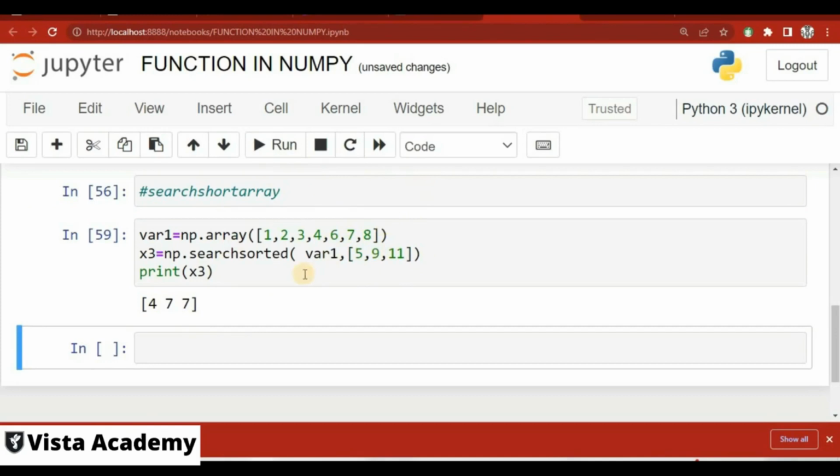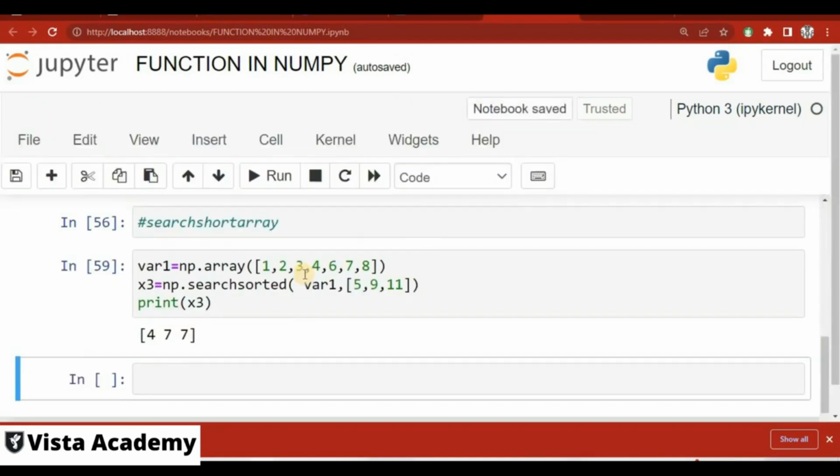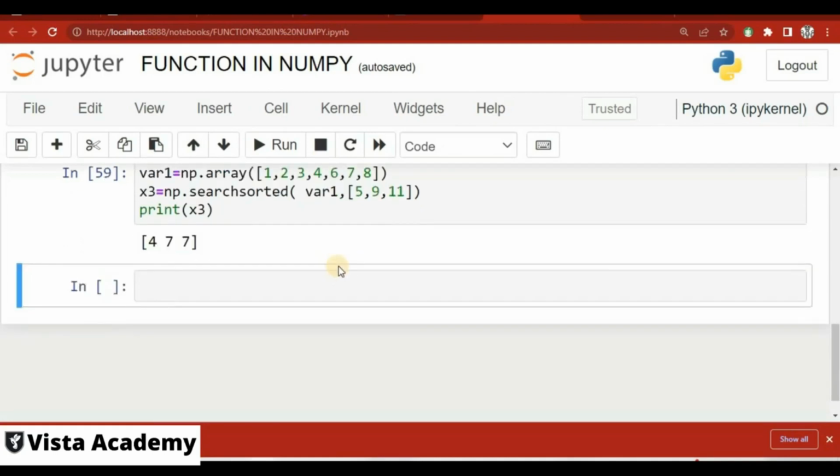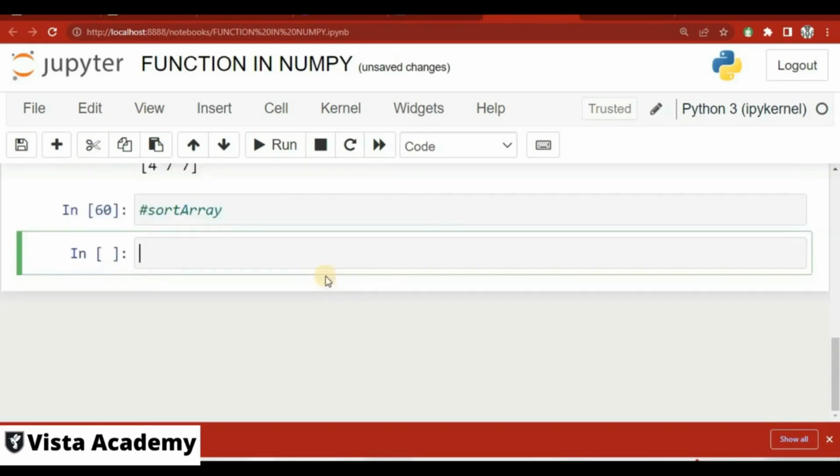Next thing is that we can even use sort array also. Sort array is basically used for ordering a sequence, to put a sequence of numbers in order, or even your strings, we can use sort array. So for sort array, I will put the heading here, and after that I will put a variable.